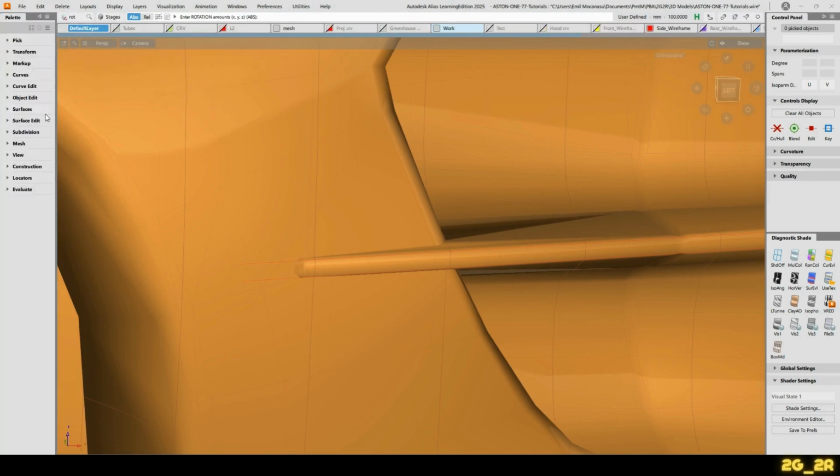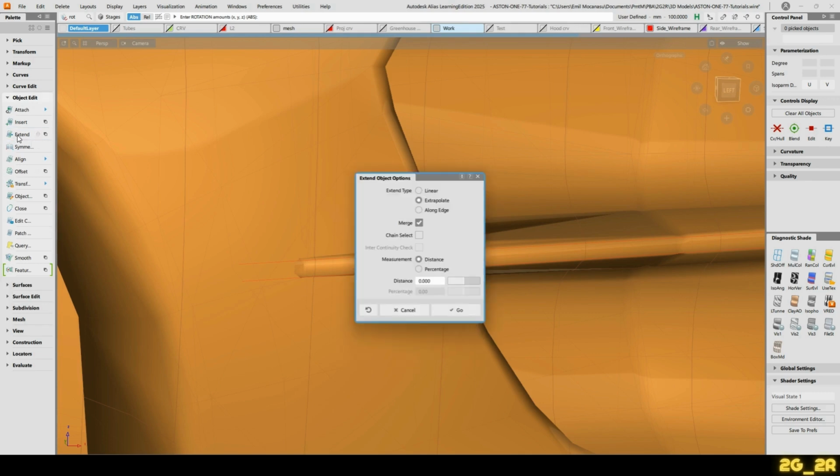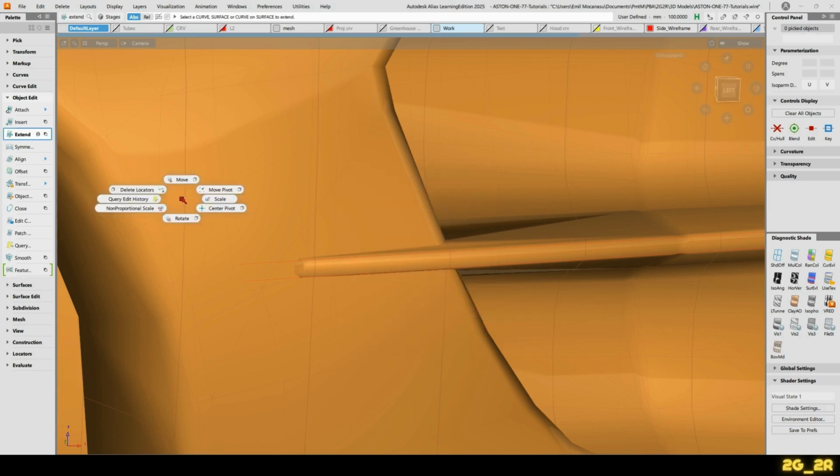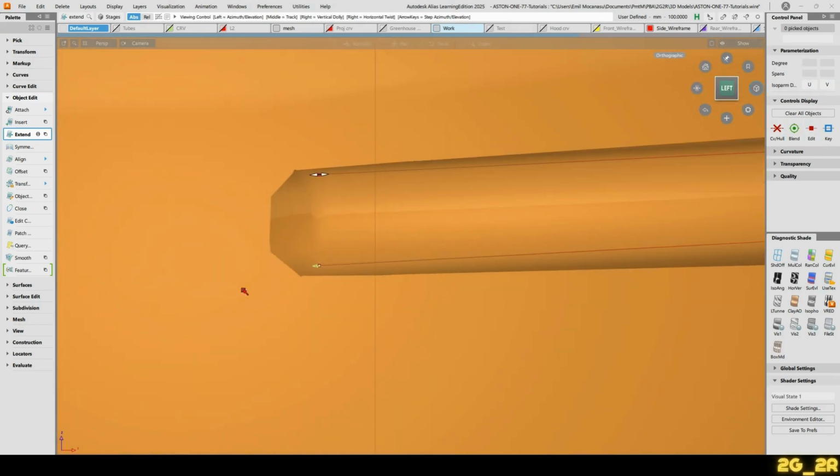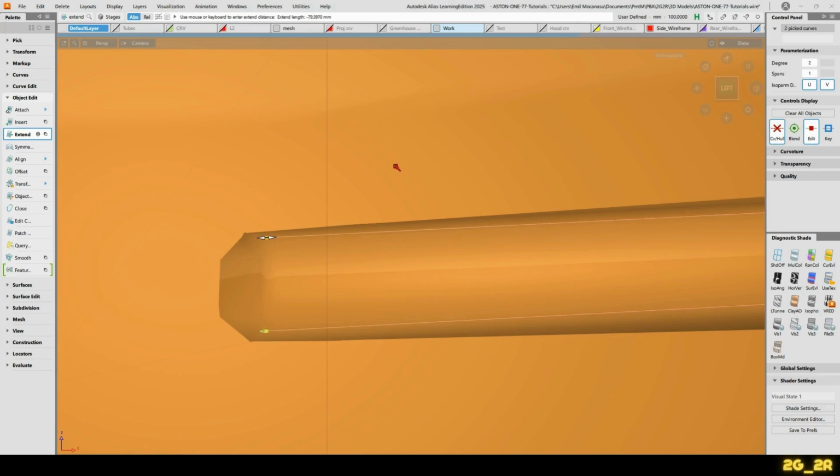Side. So this looks more familiar. So go with merge, so it doesn't create an extra one. And then we'll extend these two back up to that point there, where the blade is ending. This one goes more forward. This one a little bit more rearward.